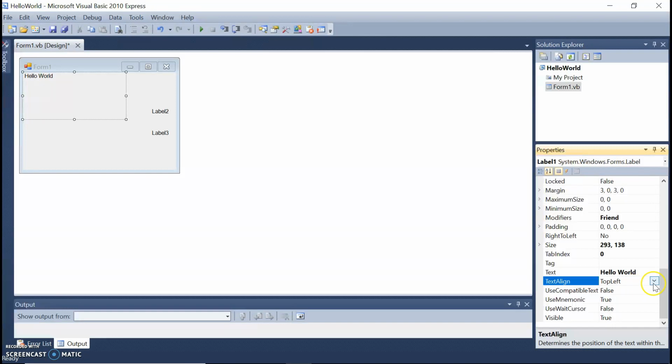So I'm going to then also change the text alignment. So right under text, I can change the text alignment. I'm going to choose middle center. So you can see that hello world has now moved to the middle of my label.